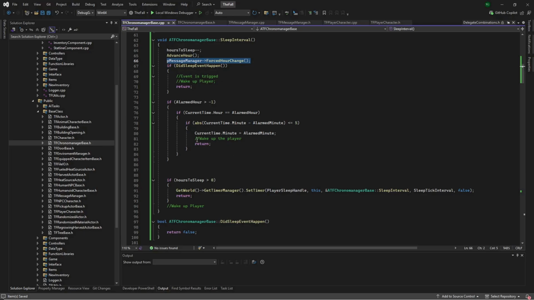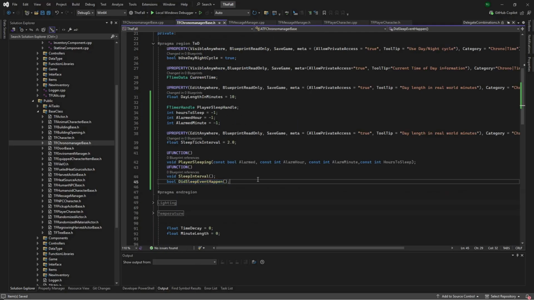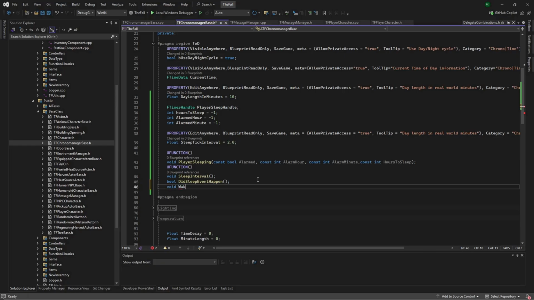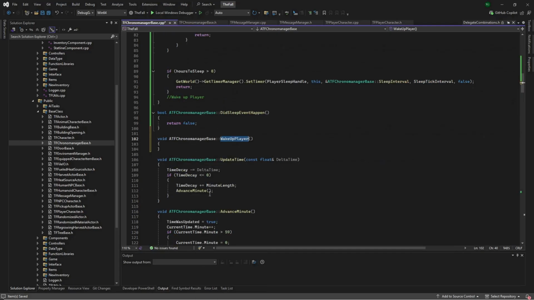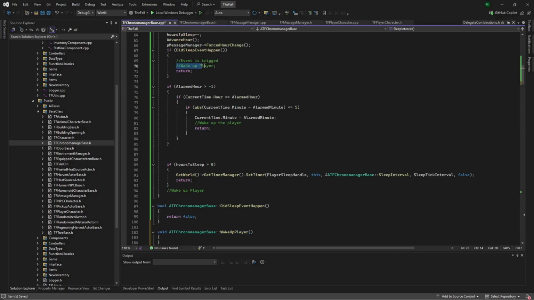Well, what do we have left? Wake up player. So let's add a function for that specifically, because we've got 3 places we're calling it. We don't want to have to copy paste our code multiple times. So void wake up player. Create that definition. Grab that, and we're just going to paste that in the 3 places that we have it. Now I've got a semicolon just for quickness.